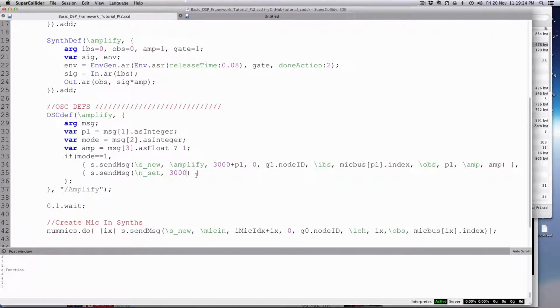And then it'll be the same thing, plus the PL, plus the player. So that's how we make sure we are dealing with the precise node. When we create it, it'll be either 3000 or 3001 if we have 2 players. When we kill it, it'll be either 3000 or 3001. Okay. Now we're going to set our argument, which is going to be gate, and that's going to be set to 0.